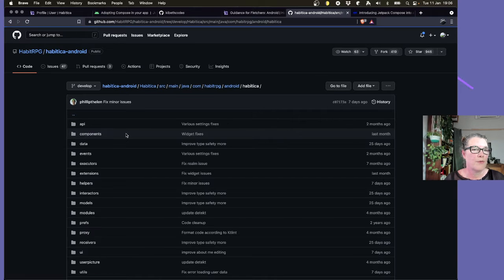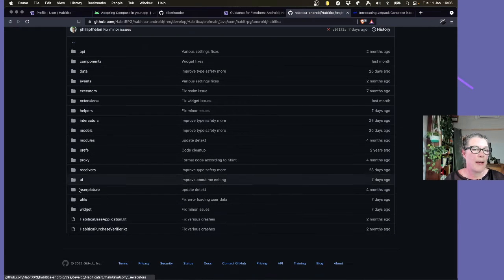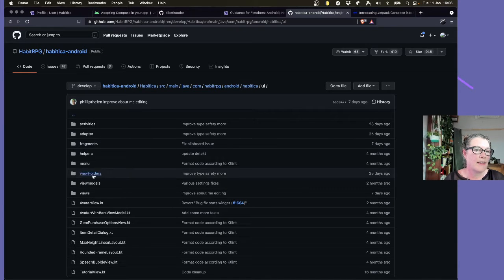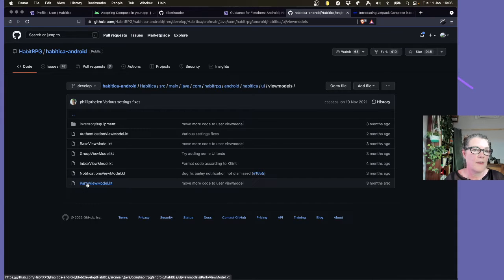So let's see if I can find that. So this is their package structure, reasonably readable, and here we have the UI package, and I see some view models here. So I'm thinking maybe this doesn't look like the whole app uses view models, but at least the equipment inventory and some of these other classes use view models.